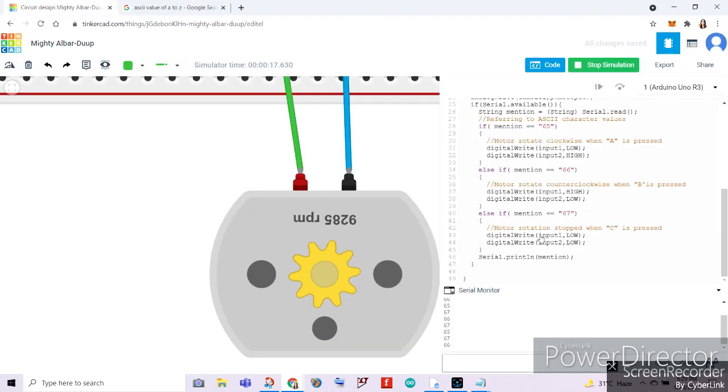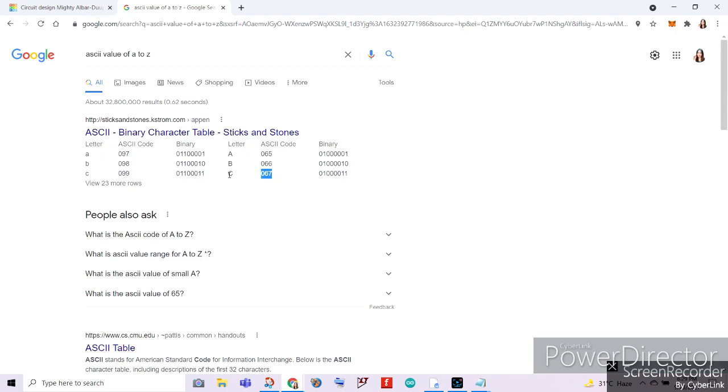Okay, so now the last task is when you type capital C, it will stop. So is that right? Okay, when we type capital C, the motor stopped. With this, 67 appeared on the serial monitor. Why? Because 67 is assigned for capital letter C in the ASCII binary character table.